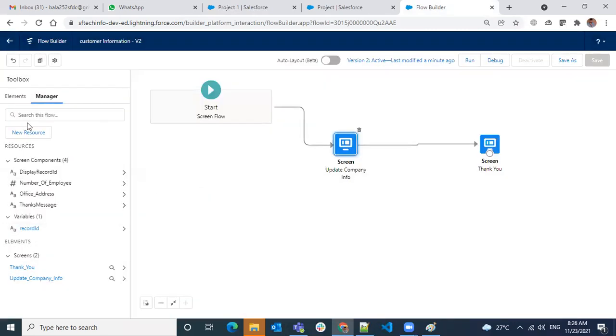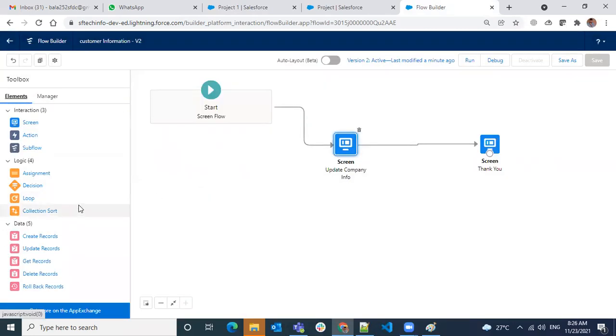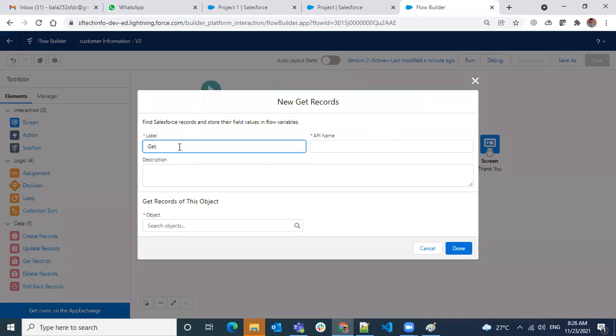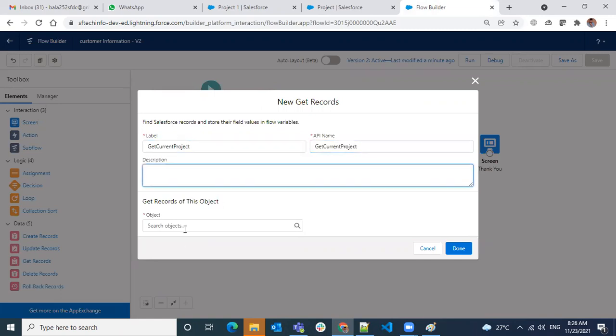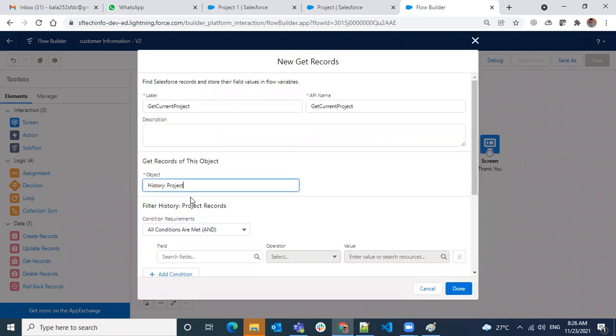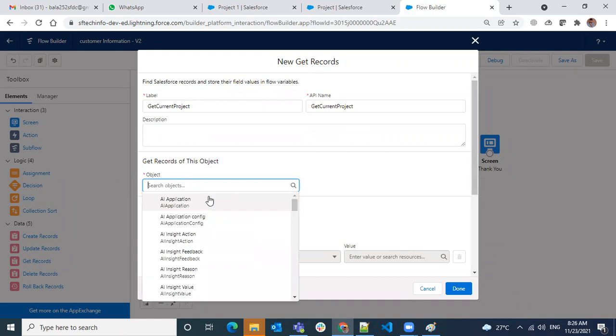Okay, so first what I have to do is fetch the record. This is the operation called get records. Okay, get current project. Okay, then the object is project. Then you will select, not this one.